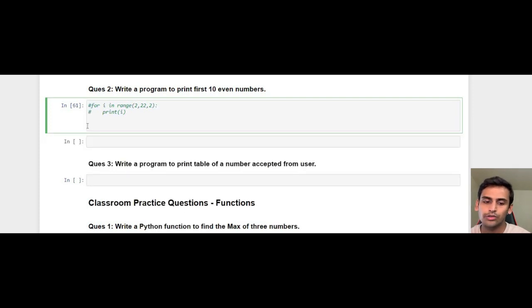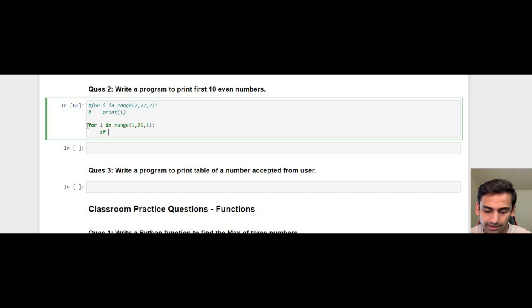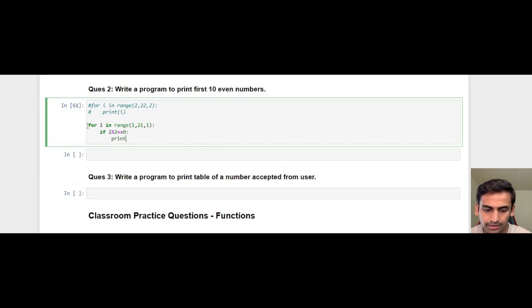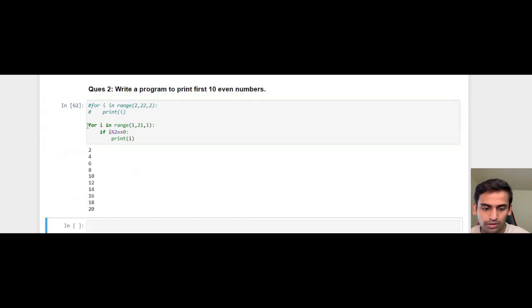Now we can do it in another way as well, which would not be a very smart way of doing it, but again there is an option. So let's say I am iterating from 1 till 21 and I'm giving the step size as 1, because now what it's doing is checking each value from 1 till 20, whether if we divide it by 2 it gives a remainder 0 or not. If it's giving remainder 0, then print its value. So we can see it's printing the first 10 even numbers.